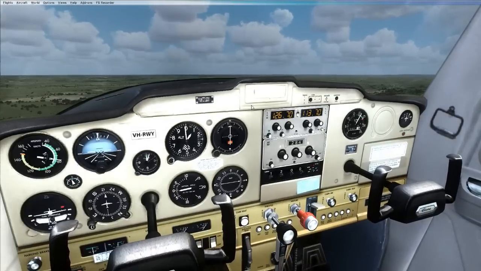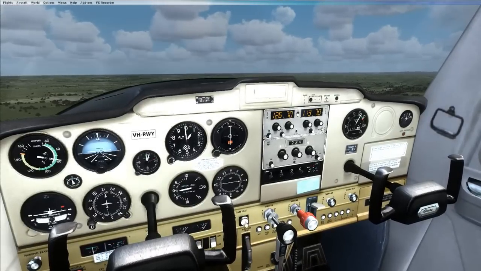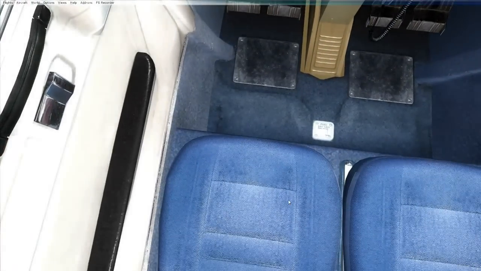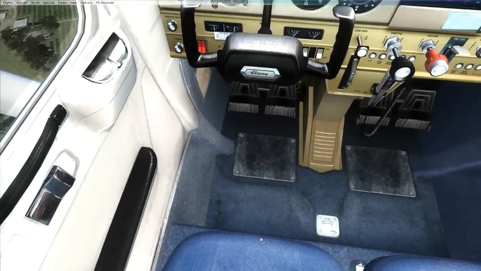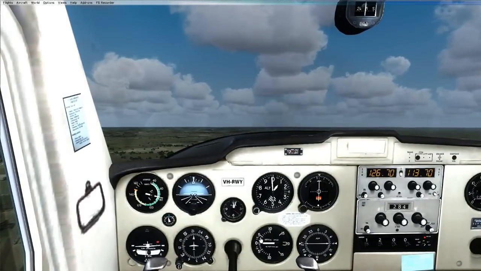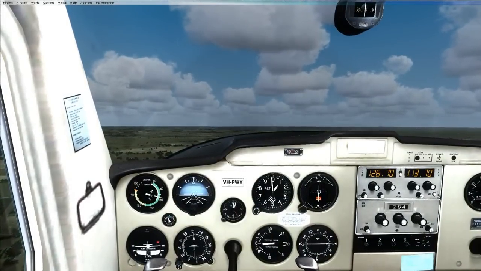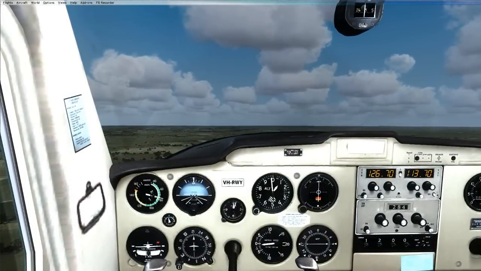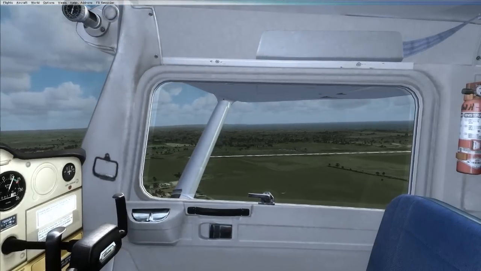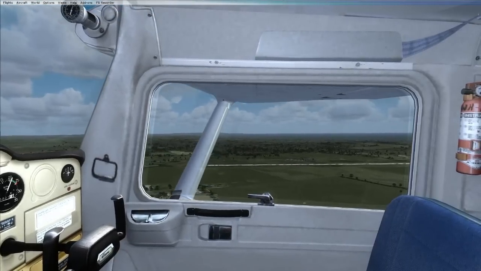We can now do our pre-landing checks, which is carb heat cold, mixture full rich. Brakes are off. Seatbelts fastened and secured. Well, I guess they are. So basically now we're just chilling on downwind until we can get to base without converging a little bit on the runway, so I'll just move it out a tiny bit.